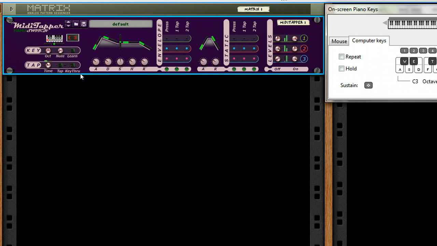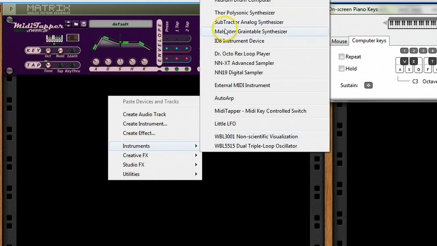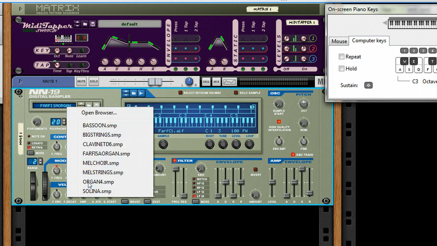With all these examples, please refer to the pictures in the examples document. Required setup for the MidiTapper examples: a simple combinator with an NN19 connected to output through a Scream 4, in turn directly connected to the combinator from devices. Go to menu, create instruments, NN19. Use the default setup or change the sound, for instance to organ 4.